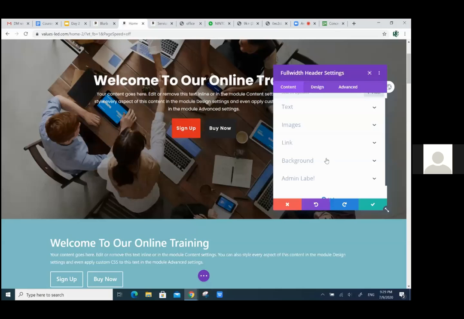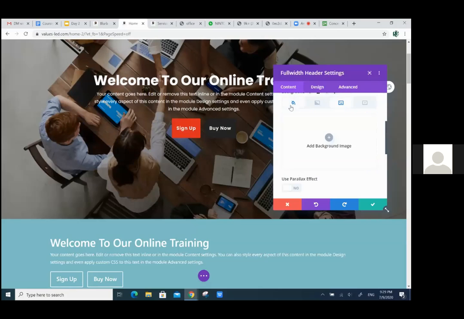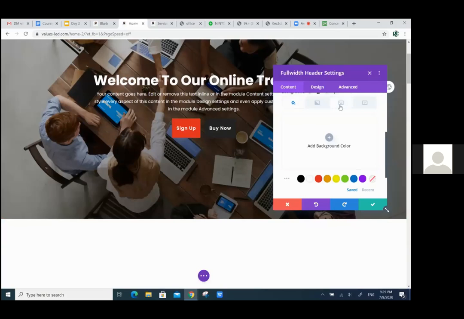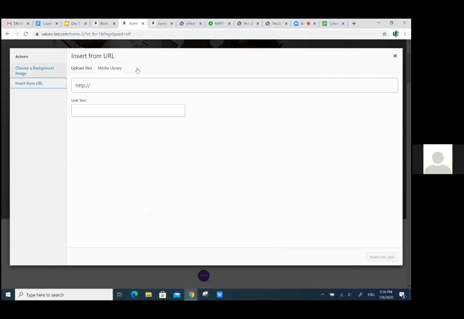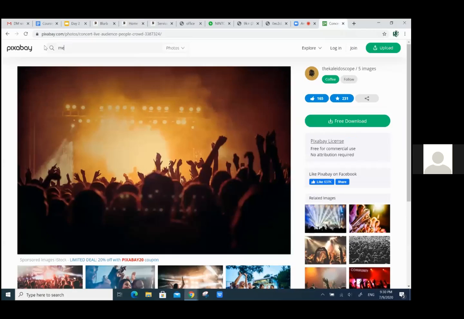So beginning with the background, I'll start by removing the background color that was included by default. So I'll now throw in an image. I'll go back to Pixabay and then maybe I'll select a meeting image.